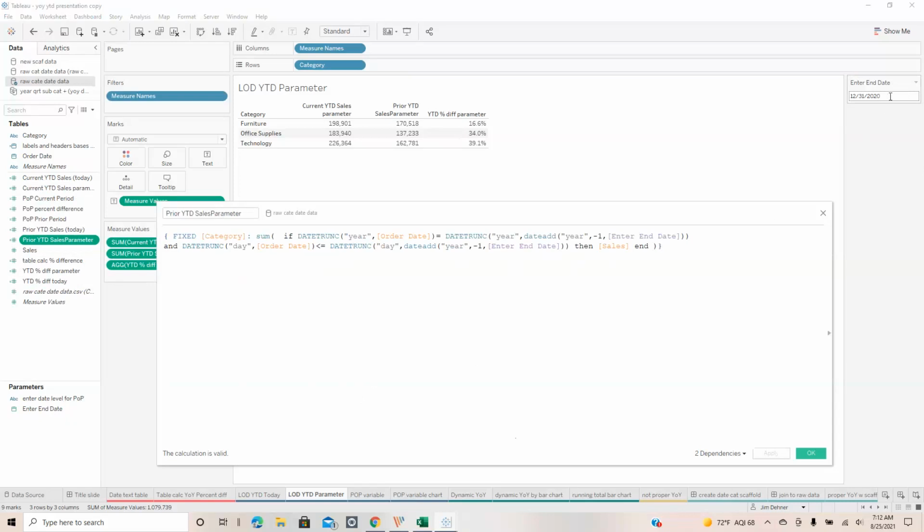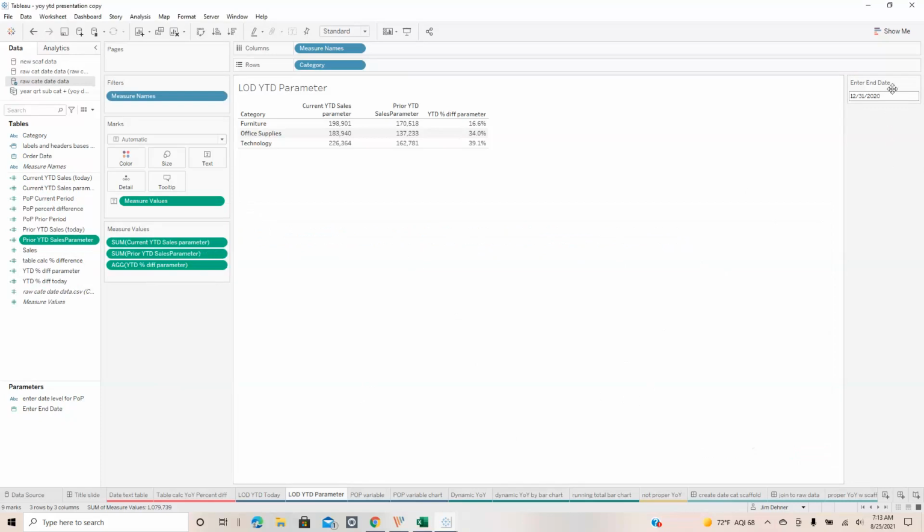Okay. And this looks at last year on the same end date, but 1 year earlier, both for the year and in the day calculation. And now we can change this date. We can come back in and we can change the date. And we can see that, sure enough, we're calculating the year to date based on the parameter value.